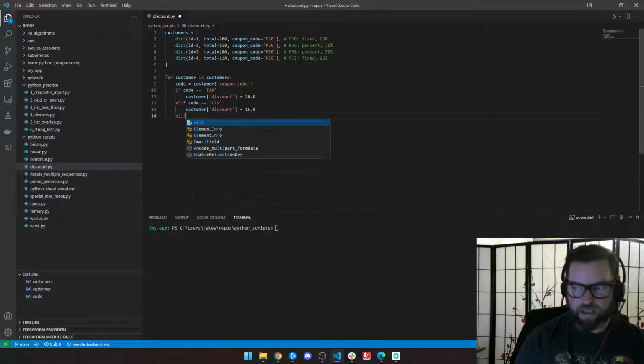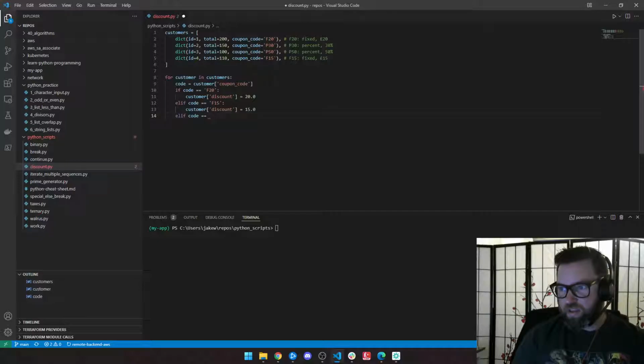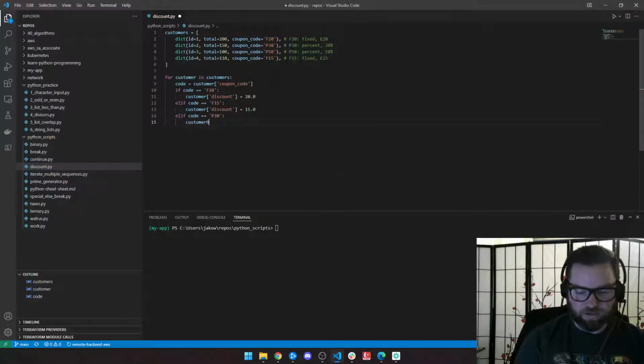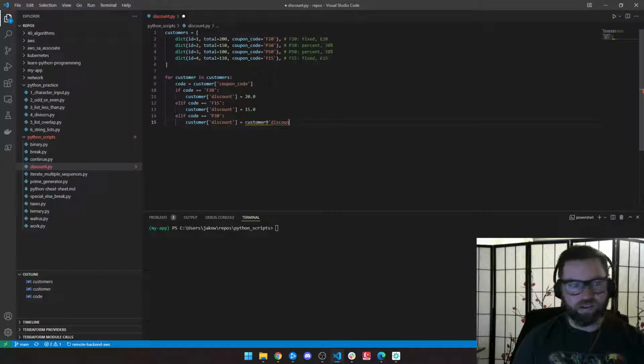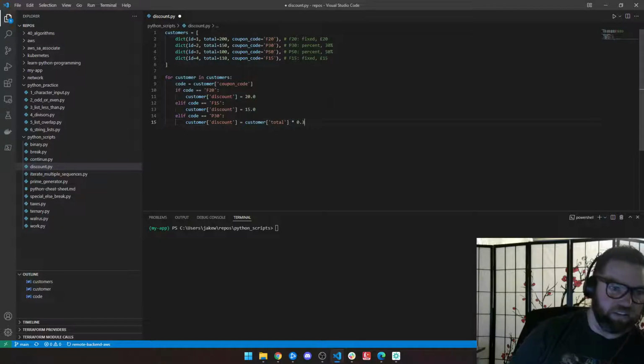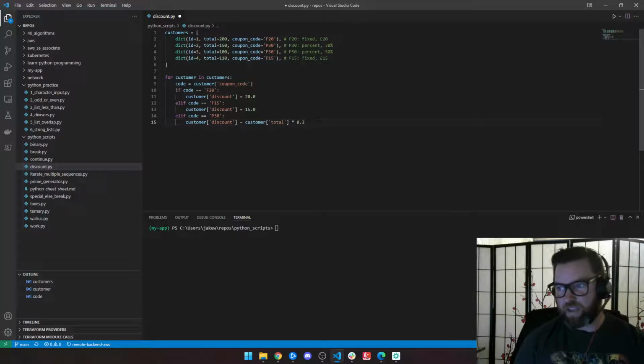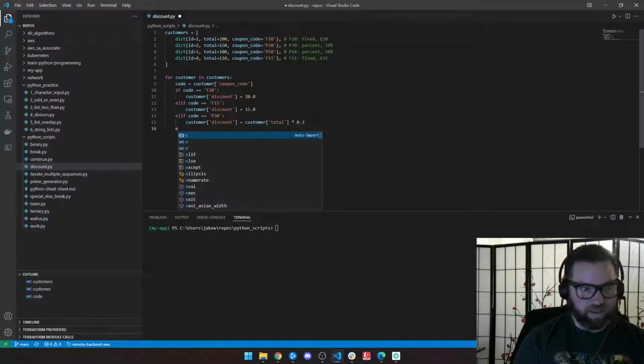And then we'll do another elif code is P30. If it's P30, then customer_discount is going to equal, it's a little different, the customer total times 0.3, because it's a fixed percent of 30. So F15 gives you fixed 15, F20 fixes 20. This one's 30%. And then I would have a P50, so I would need another elif code equals P50.